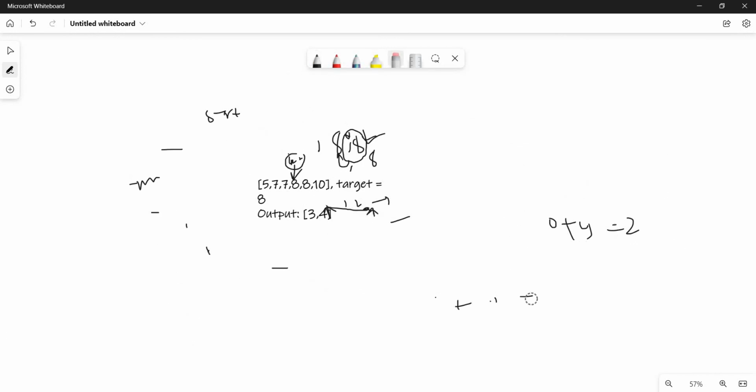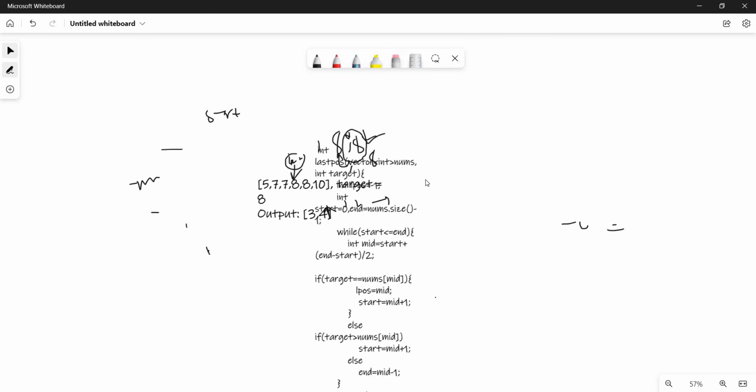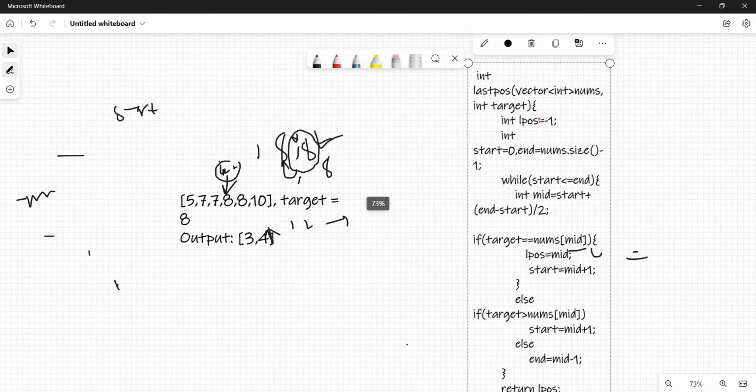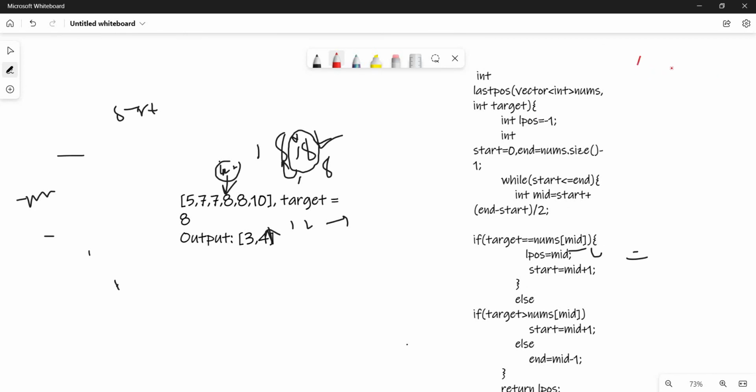Let me show you with the code parts. We have taken this position array, the first position array, and we take the start element, which is at this position, and the end, which is nums dot size minus 1. We take this element. The base condition is: if start is less than or equal to end. We can clearly see 0 is less than the end element. So we find the mid element, which is start plus (end minus start) divided by 2.